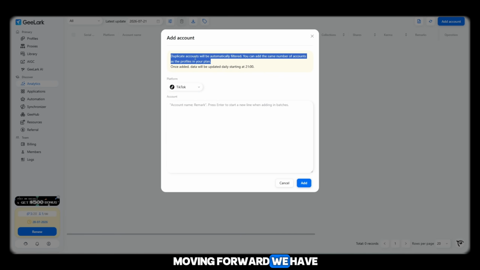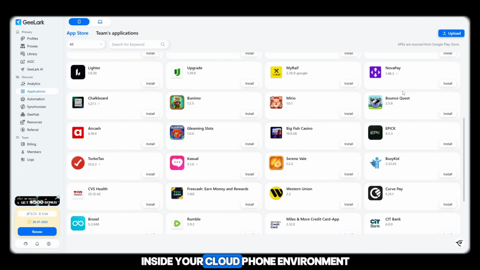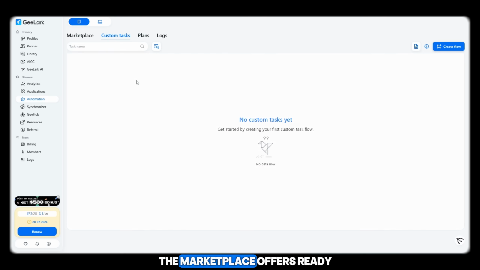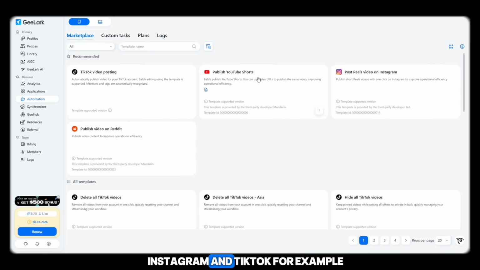Moving forward, we have the Applications section. Here you'll find a large collection of applications that can be installed directly inside your cloud phone environment. Now let's explore one of the most powerful features, the Marketplace. This is where Geelark really stands out. The Marketplace offers ready-made automation workflows for platforms like YouTube, Instagram, and TikTok.